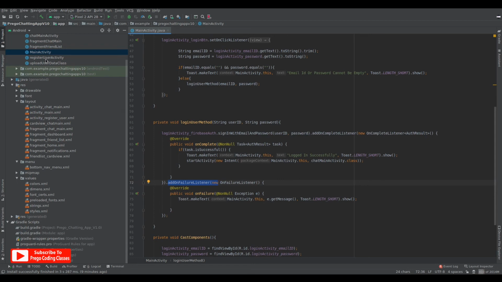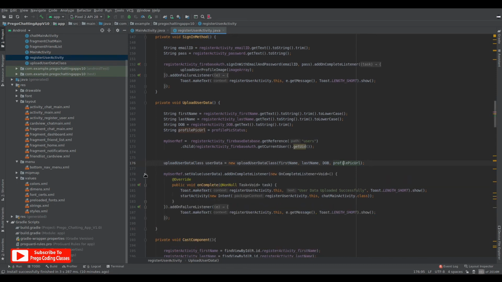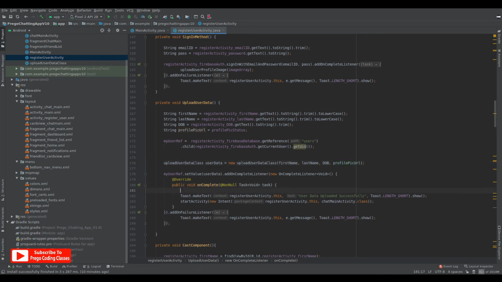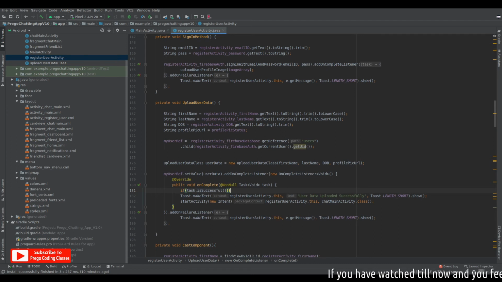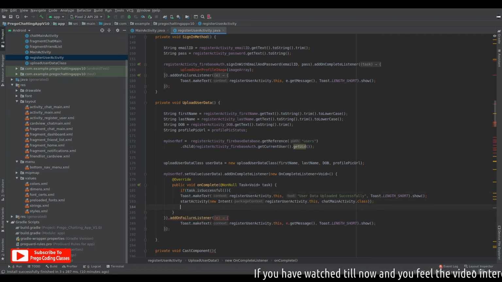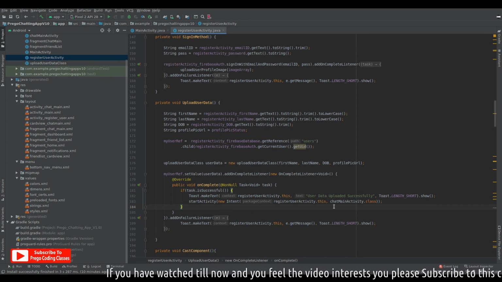And on the register user activity, there will be the same thing. Under the upload user data, we are starting the activity, but it consists of the onComplete method. So let's just give a small code of task.isSuccessful. So we'll check if the task is complete or not. So if it's successful, a bracket, and we'll close the bracket. And if it fires an error, the activity won't start.